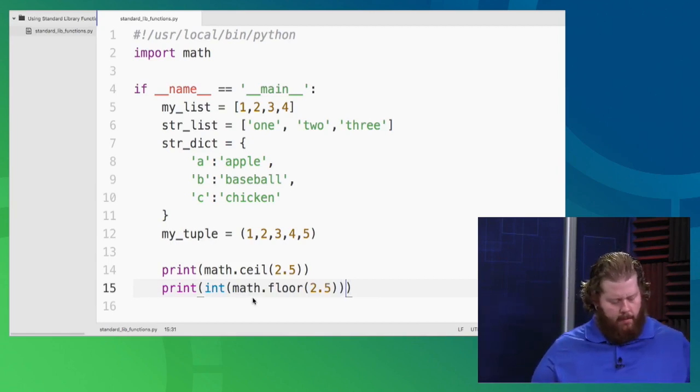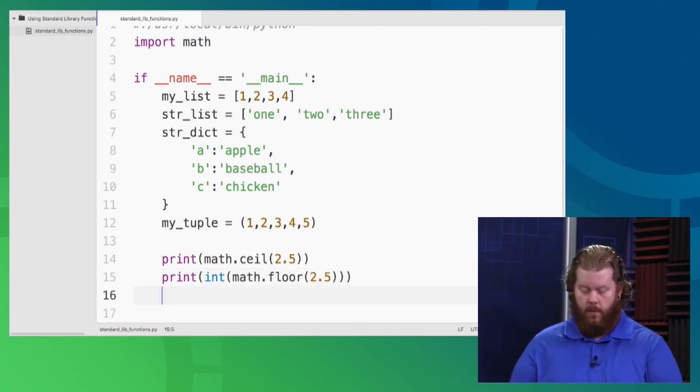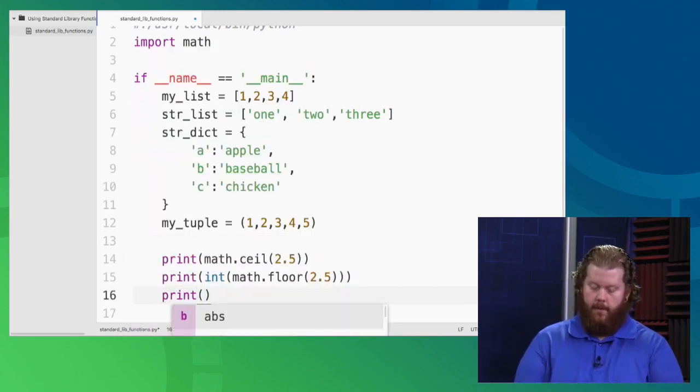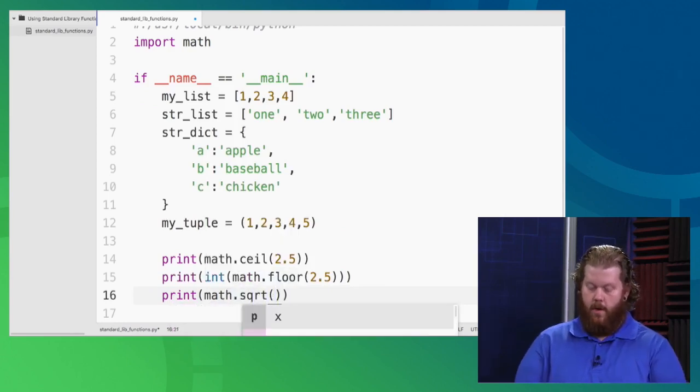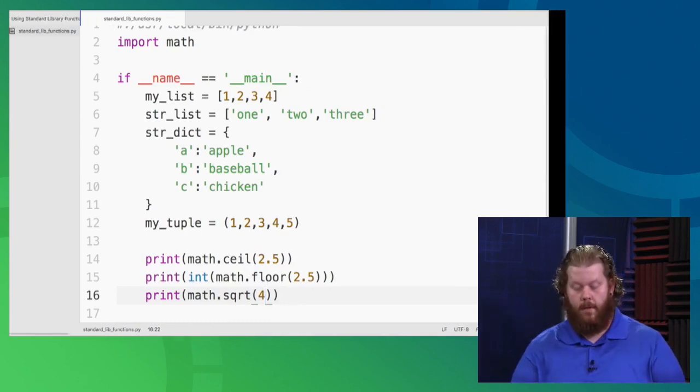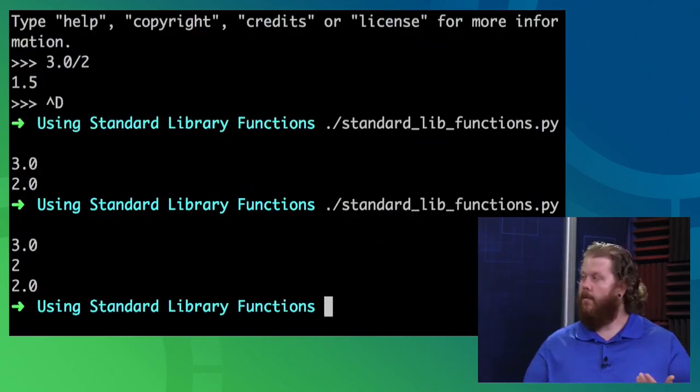So the math module's nice. It also comes with square root. If you're doing some calculations, you need square root. So math dot square root of 4, we know what that should be, 2. If we run that, I do in fact get 2.